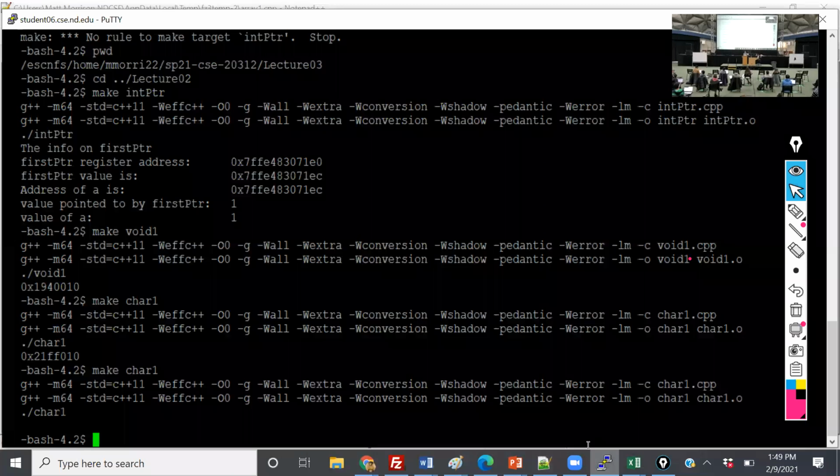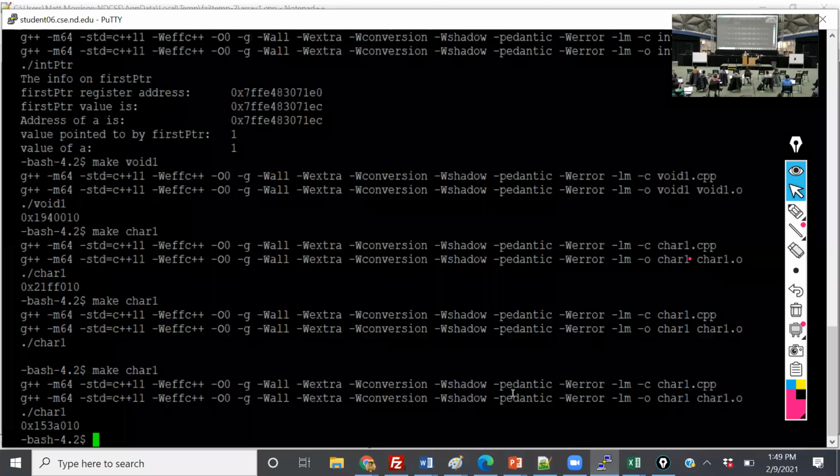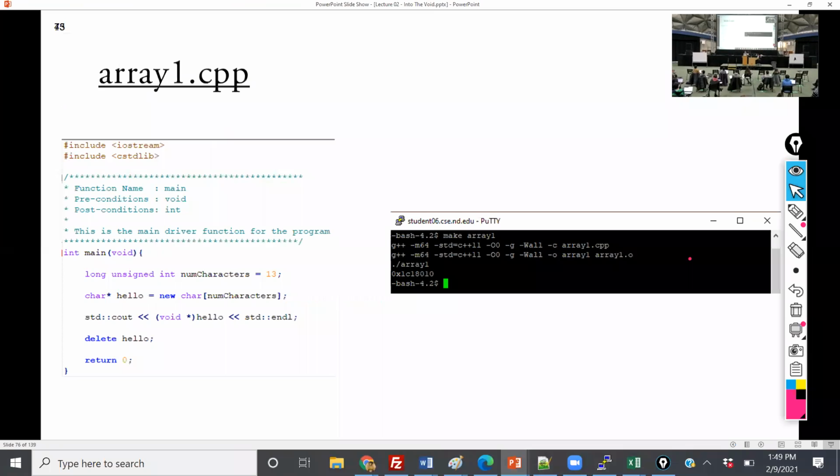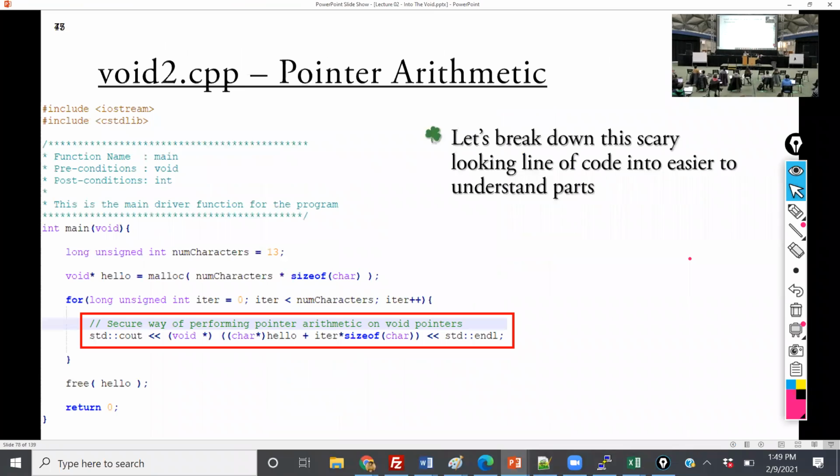So then if I do the same thing, make char1, it prints out an address. So now let's start actually traversing the heap here. So let me skip over that slide.